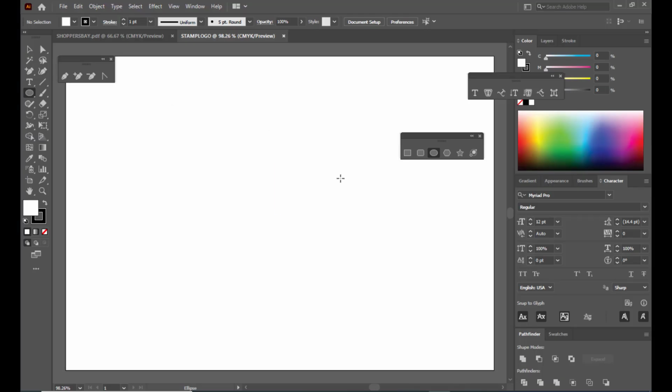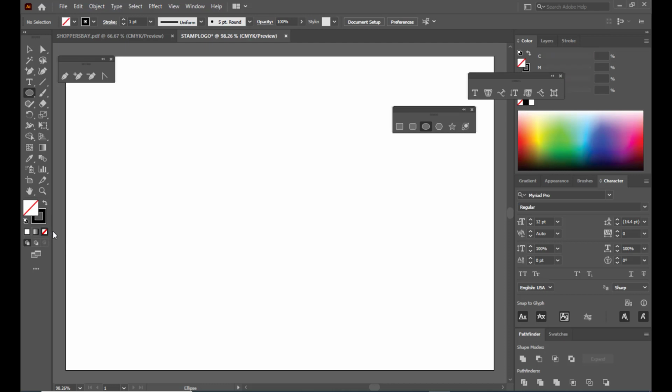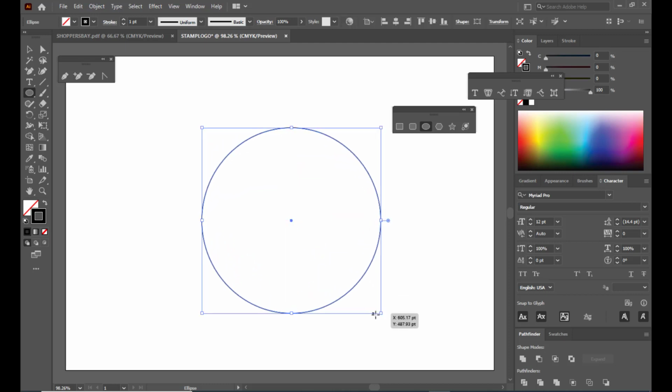So I have created an A4 size landscape document. So I will be selecting this ellipse. So let's turn off the fill and let's activate the stroke, and then let's hold shift and create a perfect ellipse. We can slightly increase the size of the stroke. So we can keep it to 6 points, right?